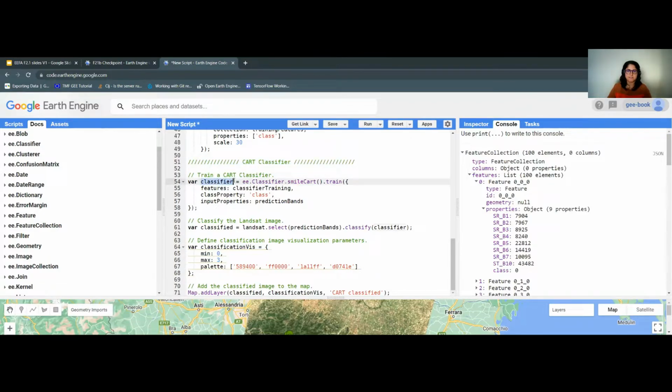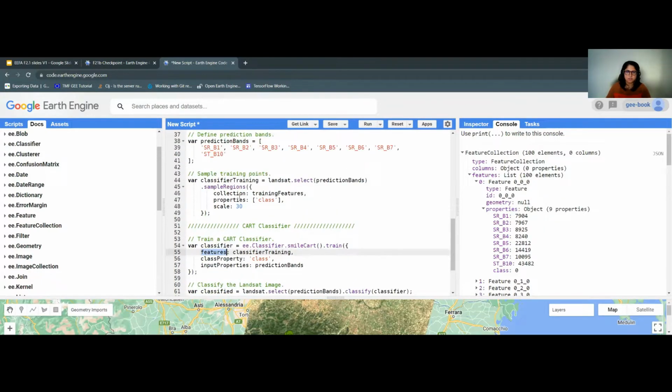So here I'm defining a variable classifier. I'm calling an ee.Classifier object, and specifically it's the CART classifier, so its name is smileCart. The first thing I need to do is train this classifier, so immediately after this, I have the train function. For the train function, I need to define a few arguments. First is the features argument, and these are the training data. It's the training data, right? So it will be the classifier training feature collection that I had just created.